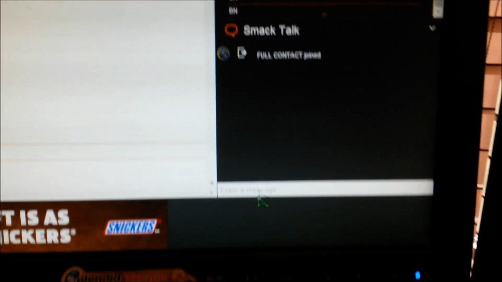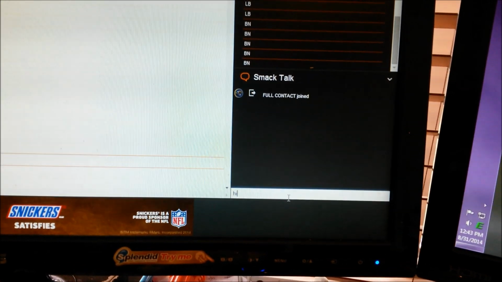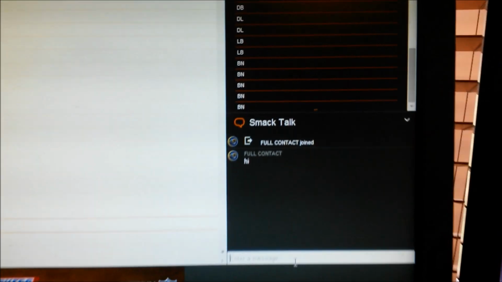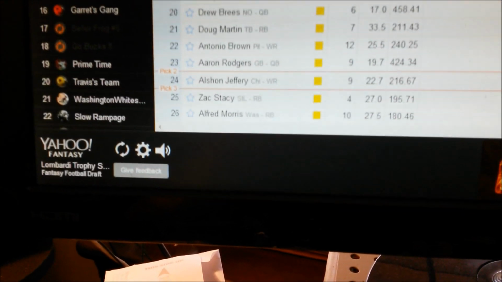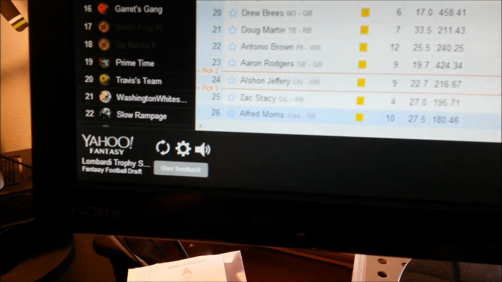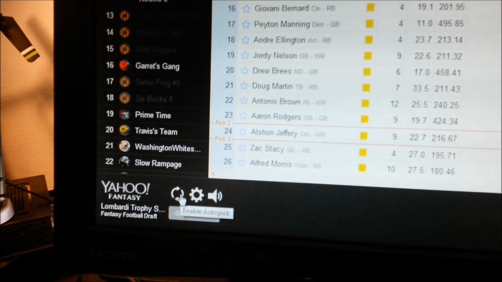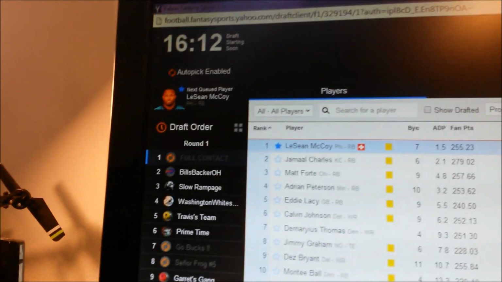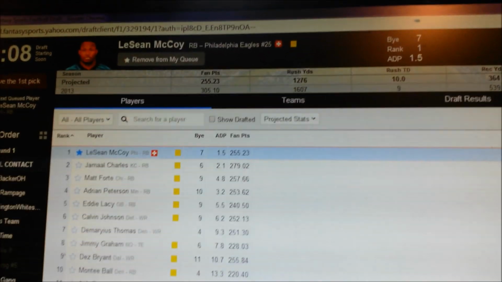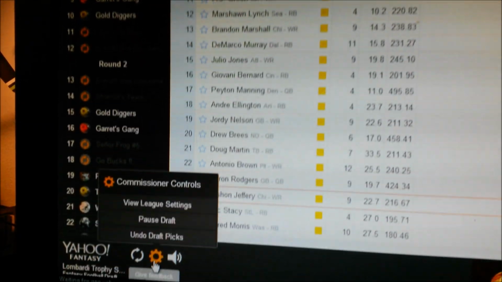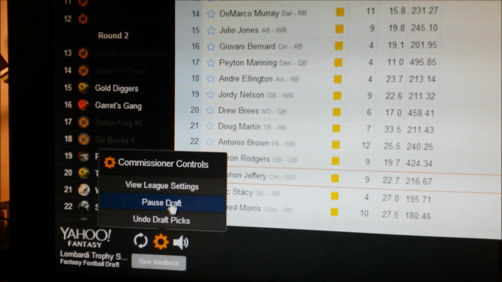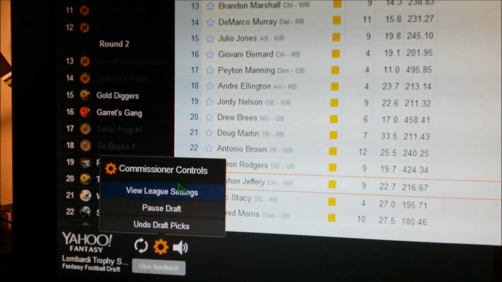You can chat right here. Type a message on the bottom right here to say hi. Appears right there. And down on the left, this is if you want to put it in auto draft mode, auto pick enabled. So we're going to turn this off by clicking on it again. Here you have more options such as view league settings, pause draft, all that stuff.